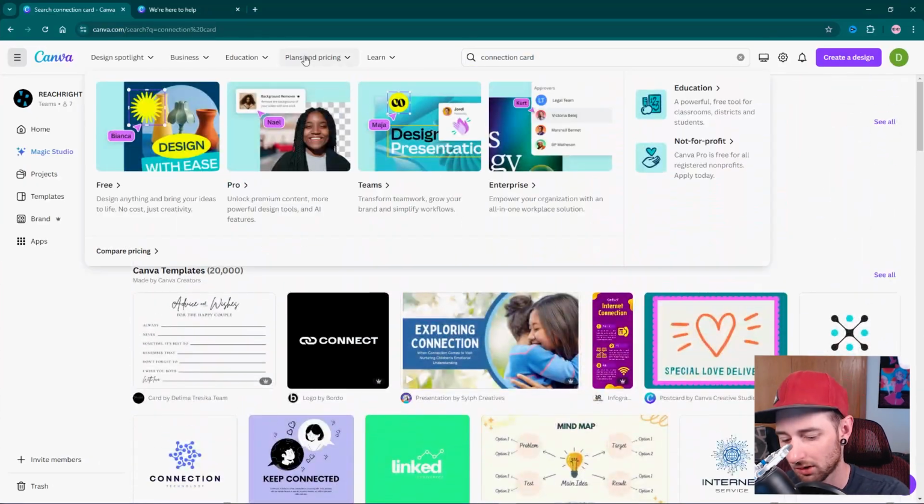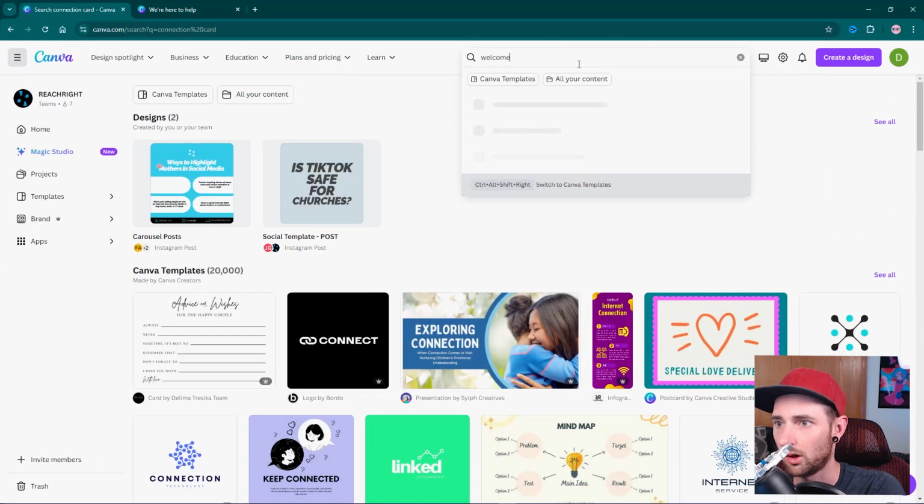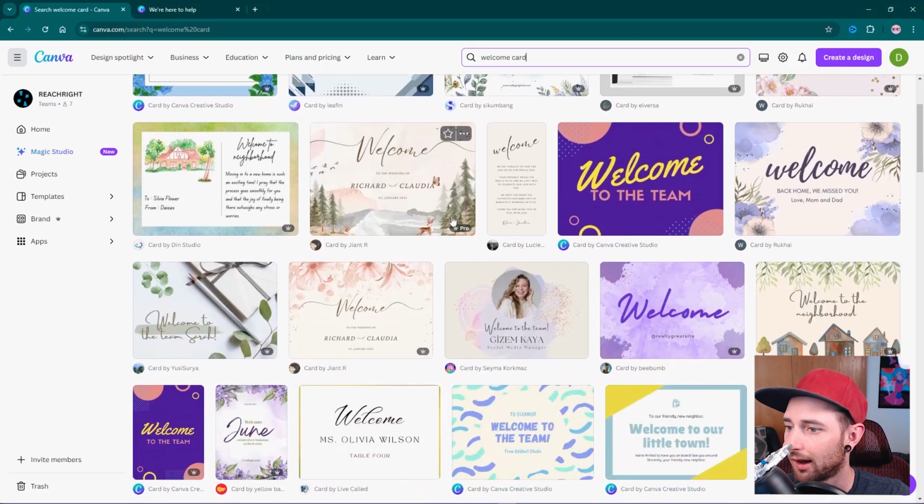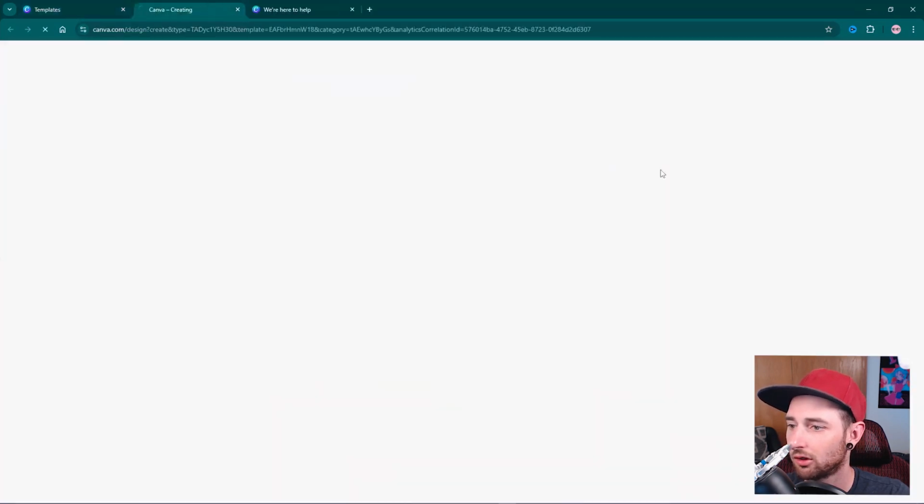I wonder if there's going to be a better option that comes up here. Welcome card. This looks a little bit better actually. These are more like cards. I actually think we can roll with this one. So this is that vertical format. So let's go to customize.